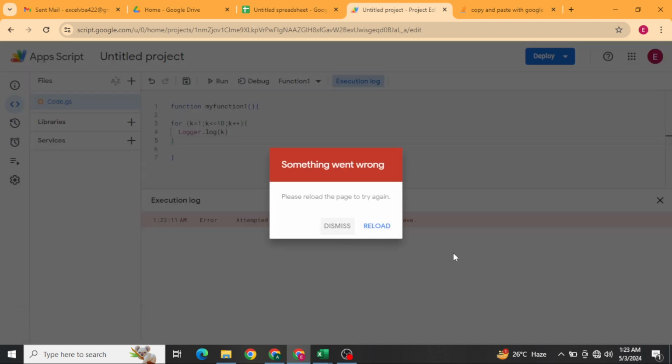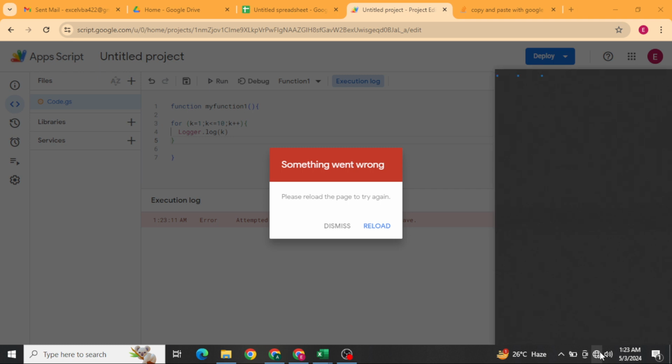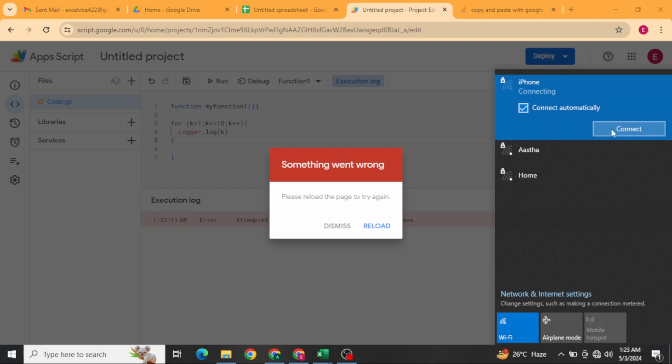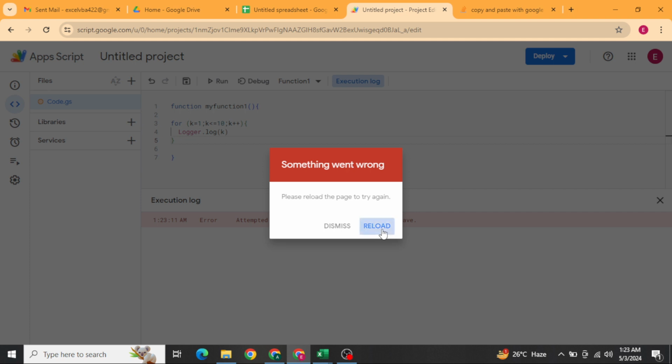I think my network is gone. Just let me check what the problem is, because without internet it will not run. Just wait, I'm connecting my Wi-Fi. I don't know what happened. All right, it is getting connected. Let's wait. Okay, now let's reload it. Not an issue.